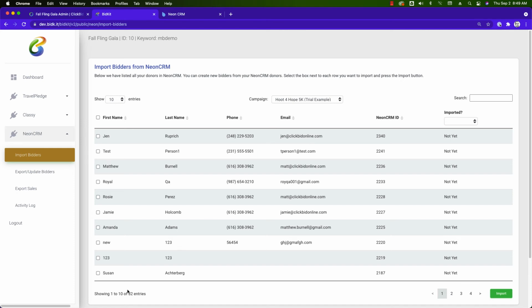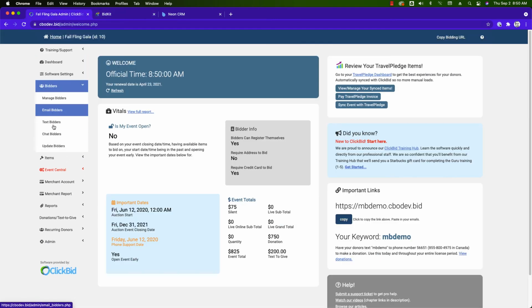If they don't have a phone number, like let's say Susan down here, she's got nothing in Neon, no phone, no email, I would say just don't import it, because there's nothing that I can do to let Susan know that she actually has a bidder account. Once I get into ClickBid and I want to use my mass messaging services, email, text, I can't send her anything because I don't have contact information.